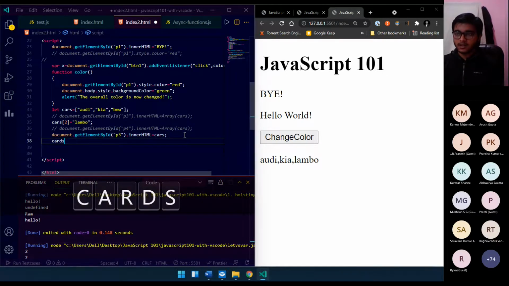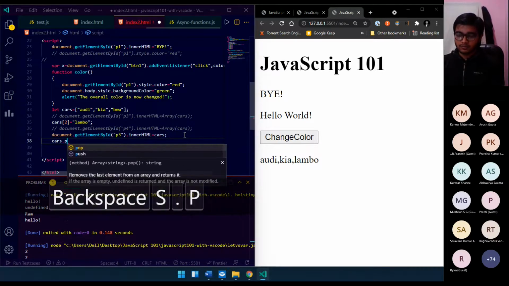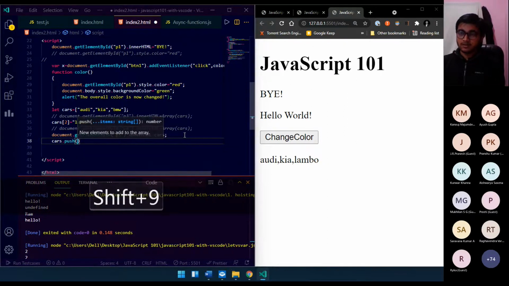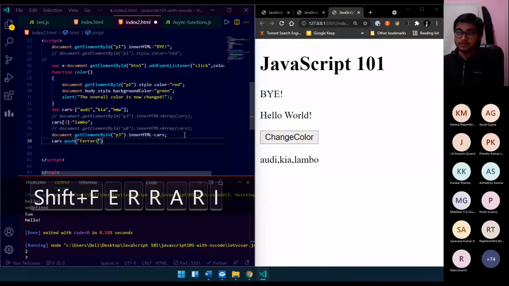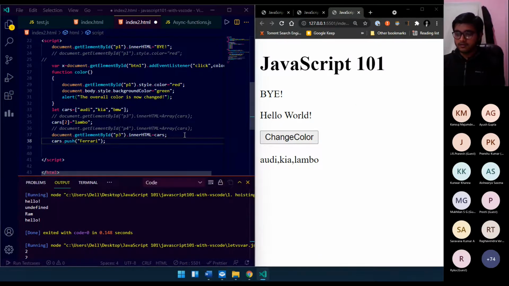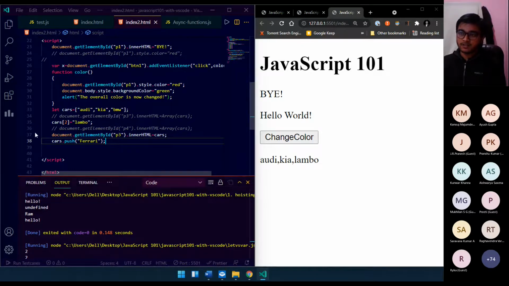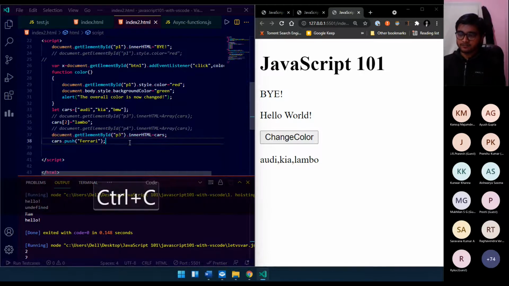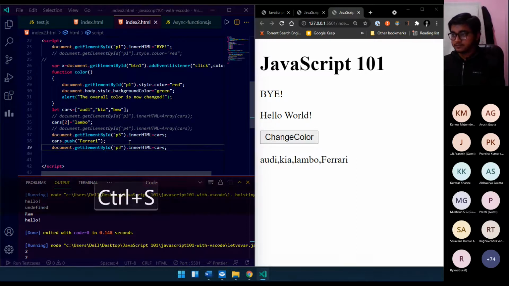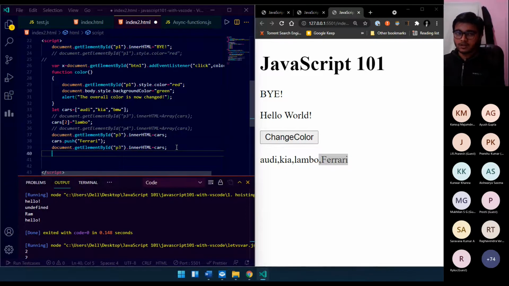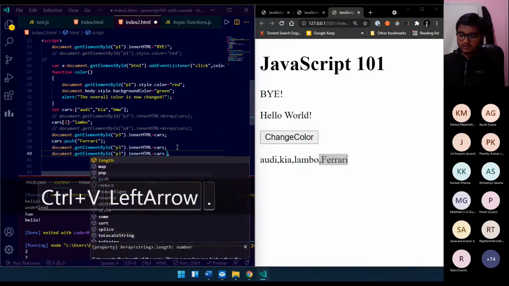So for example, cars dot push is an operation. What we are pushing in, we can push in Ferrari, for example. Ferrari could be one good thing we just pushed. Once we save, it's already in the array, and we just run it. Now I got one more value. Another function we can use is called pop. Let me directly run it. Dot pop.